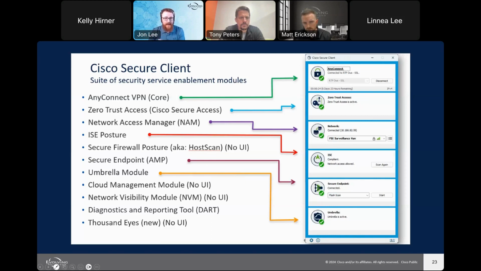I already mentioned AMP is now Secure Endpoint. That's tied in with this agent, as well as the Umbrella module or the Umbrella roaming agent. That is now a part of this as well. And then there's a few other things going on in the background, like diagnostics and reporting. So the DART tool is there. There's no UI for the user on the device. However, we get all those statistics back at the head end, which we'll talk about in a second.